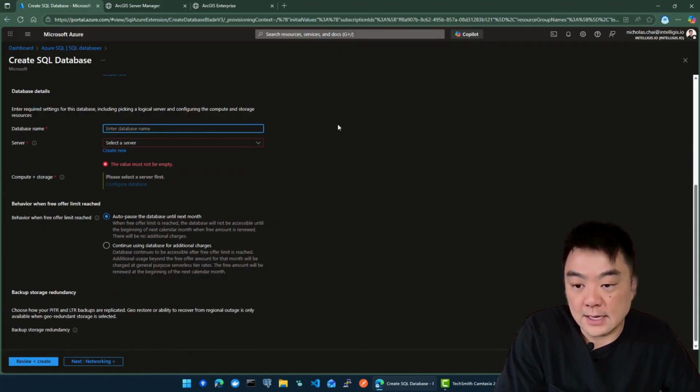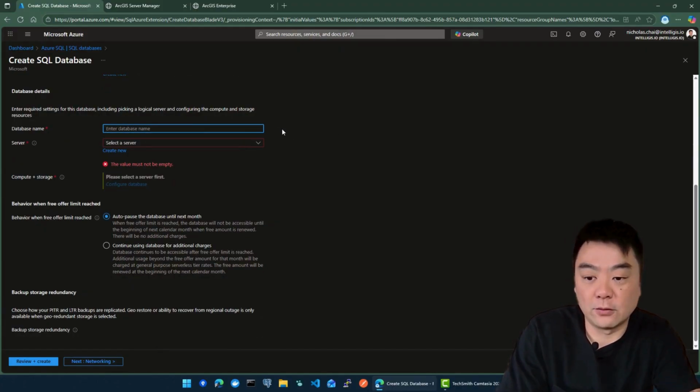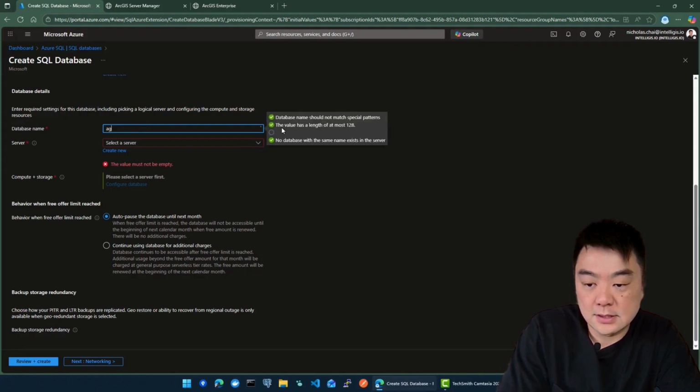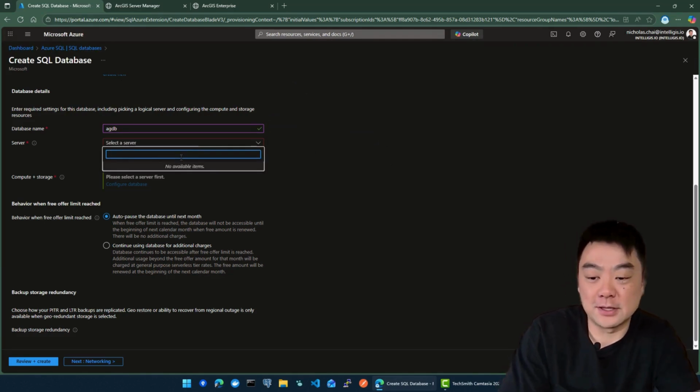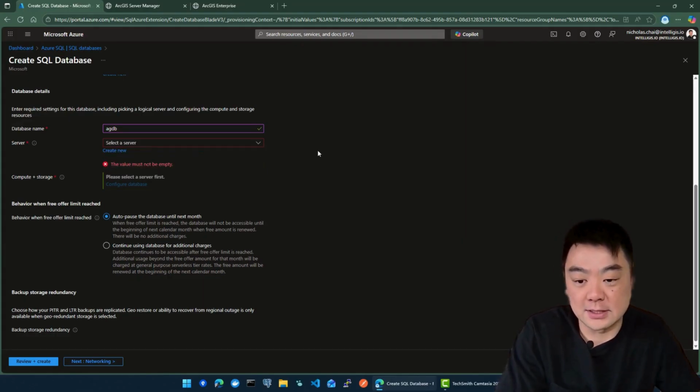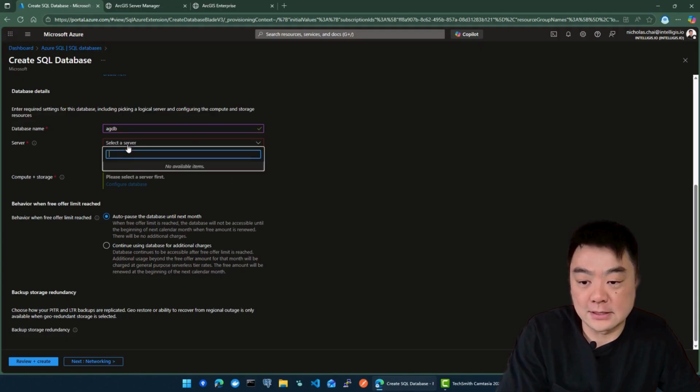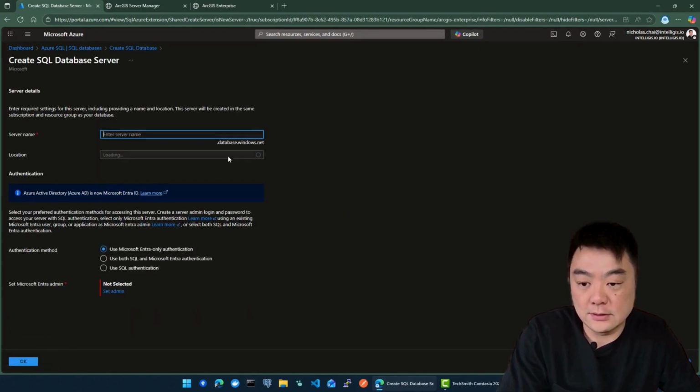And then for the database, it's going to create a database for you. So you can call this whatever you want. So I'll just call it AGDB for ArcGIS Database. And then this is the server name, so this is going to be the hosting server name. Oh, actually no, we don't have a server already created, so we're going to create a new one. So we're going to go create new.